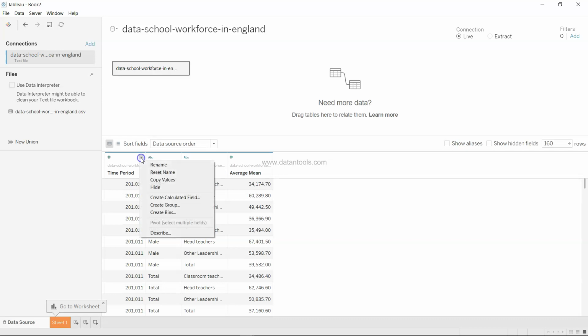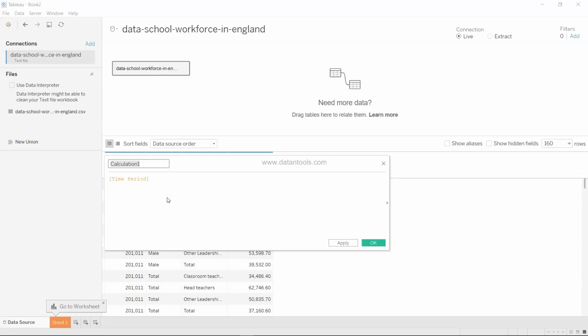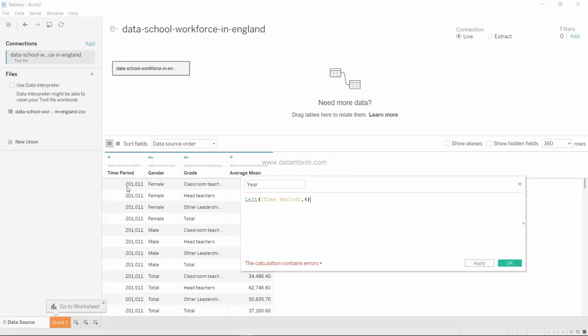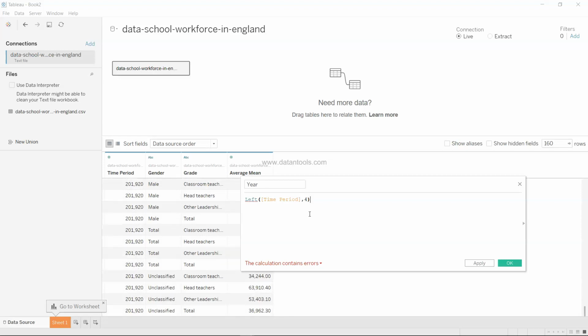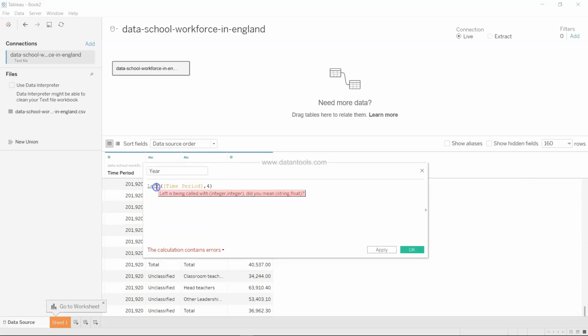So you will click over here on the drop down and click on create calculated field, and I will just give it a name, Year, and I'll use the function LEFT with 4. What it is basically saying is from the left, starting from here, 1, 2, 3, and 4, extract those 4 values, and since it is consistent down there up until 2019, I will get the value accordingly. But it says this calculation contains errors. So let's see the error.